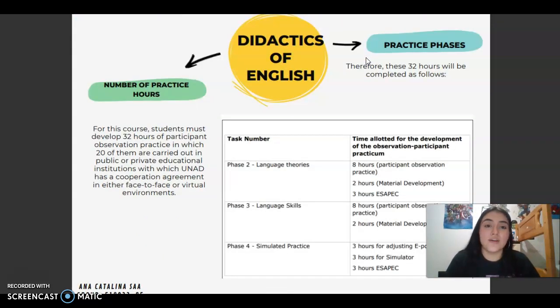Didactics of English. Number of practice hours, practice phases. For this course, students must develop 32 hours of participant observation practice, of which 20 are carried out in public or private educational institutions with which UNAD has a cooperation agreement, in either face-to-face or virtual environments. Therefore, these 32 hours will be completed as follows.